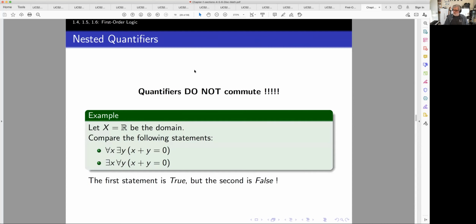Yeah, so this is really important also. Quantifiers do not commute, and this is really fundamental at many different levels. So here's an example, the simplest example I could think of. I took the domain to be the real numbers, and I took the statement for every x, there exists a y such that x plus y equals 0. And then I flipped those two quantifiers. There exists an x such that for all y, x plus y equals 0.